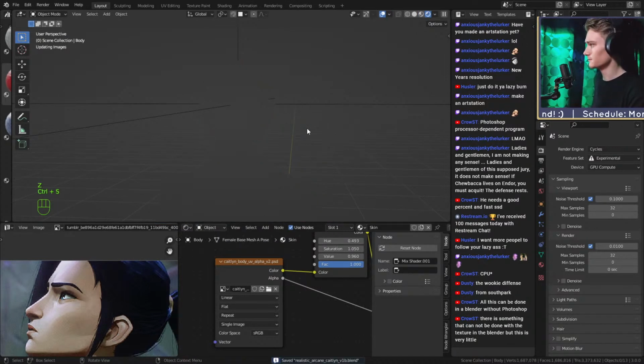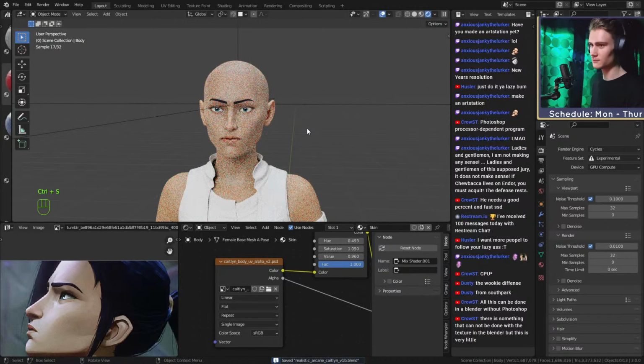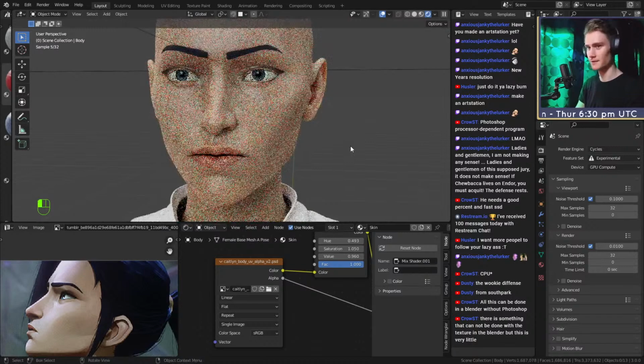There's something that cannot be done with texture in Blender, but it's very little. Yeah, you can do a lot in Blender, but sometimes it's just quicker for me to do it in Photoshop. Okay, there you go.